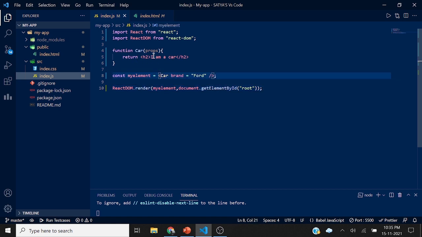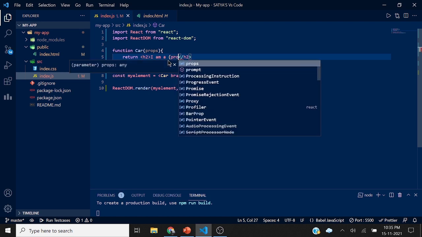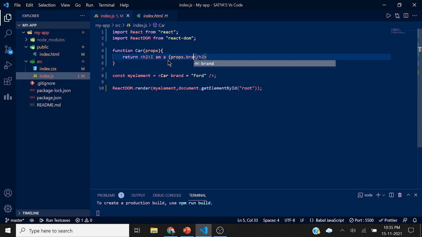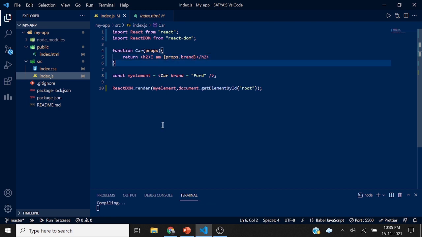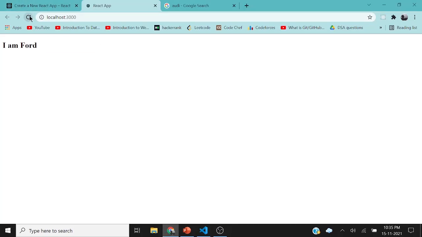So what we need to do is, first, now we have to use props. So I am a car, right? So now I'll change this brand name. I'll use props.brand. So now our output will be I am Ford. Now if you see, the output is I am Ford.